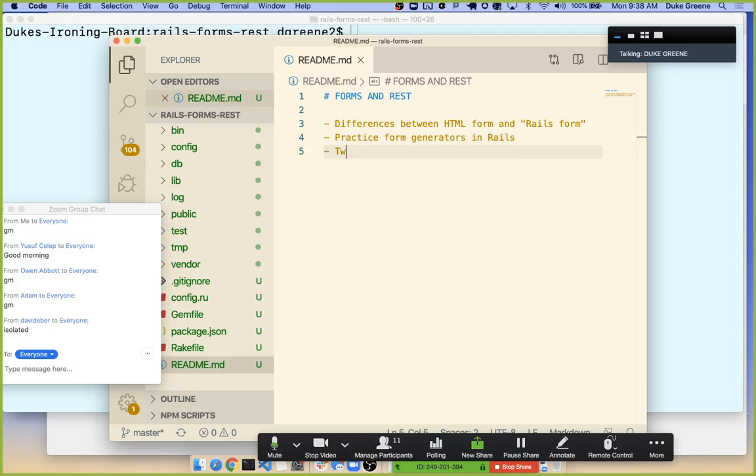There's actually 2 types. And we'll learn about the why and the how of that. And then we'll talk about dealing with parameters on the controller.